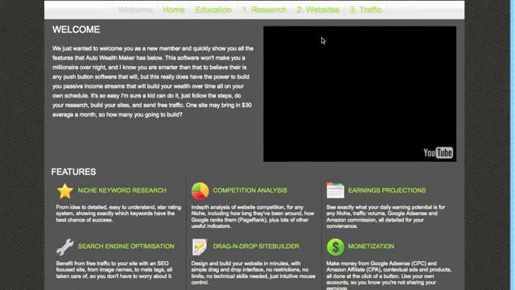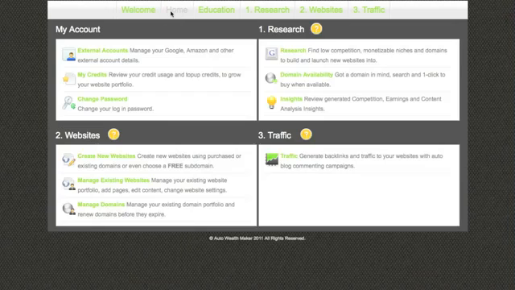Once you've understood the various features as we see listed here, every subsequent time you log into the system, you'll be brought to here, the home page. Here in the home page, we list all the pertinent features that you will need and be using on a regular basis when you use Auto Wealth Maker. Let me cover these off now.